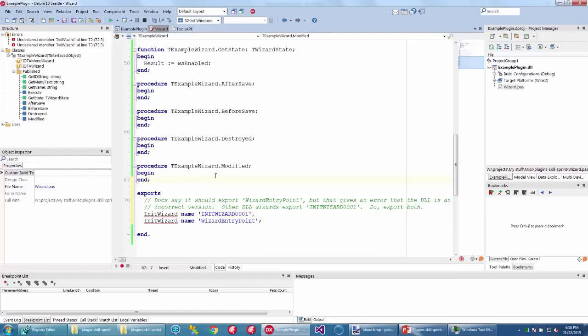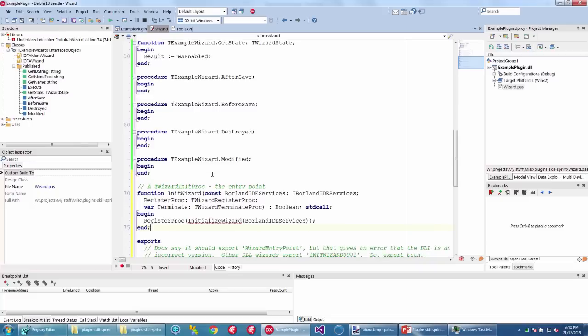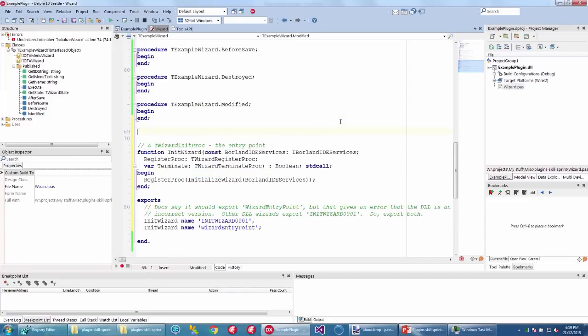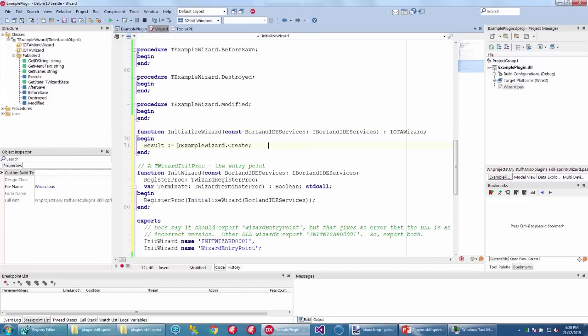So what is the method that we're actually exporting? Well, it's called initWizard, although it can be called anything. It is a TWizardInitProc that's defined in the Tools API if you want to look it up. And the important thing is that we're passed this callback procedure here. There's a callback into the IDE, and we call that callback passing in initializeWizard, which is our own method that finally actually creates a wizard instance. So let's write that method. It's very simple. All we do is return an instance of TExampleWizard.